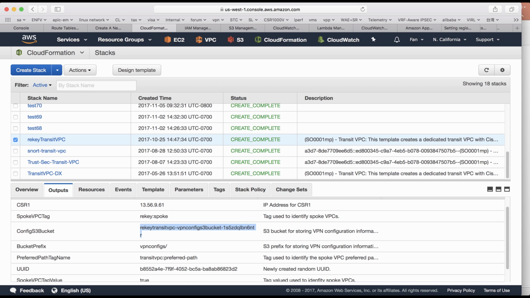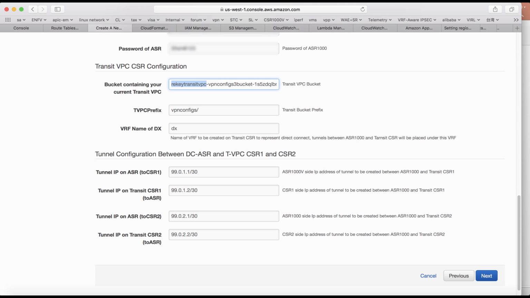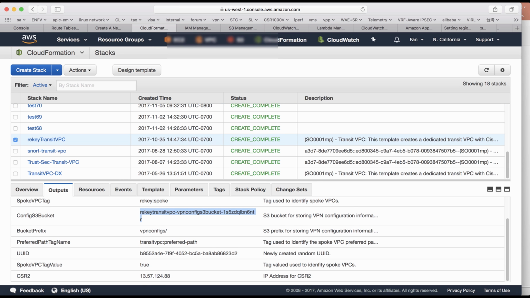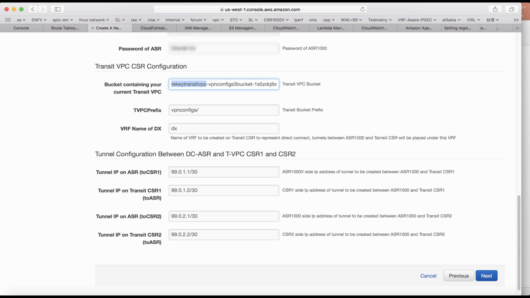So you have to find which transit VPC you want to deploy with the Direct Connect. Go to the CloudFormation template, click the outputs, copy this config S3 bucket value, go back to the template again, paste it here. The prefix is exactly the same. This is the bucket prefix. You have to copy this one and paste it here.